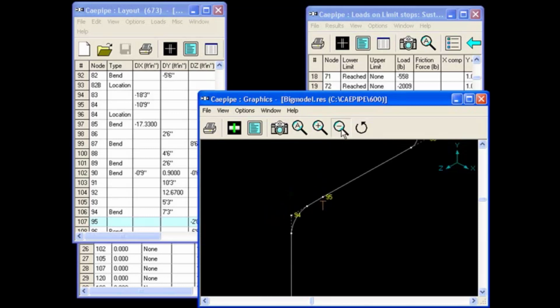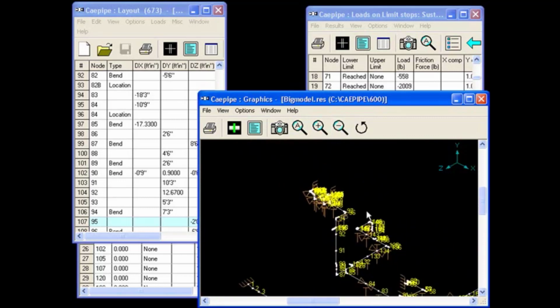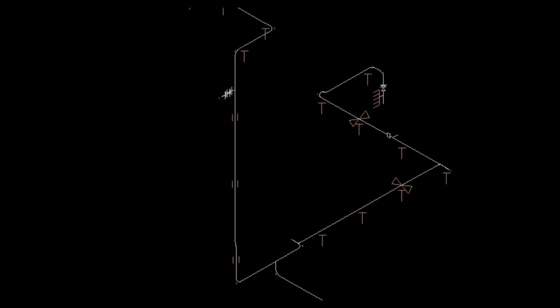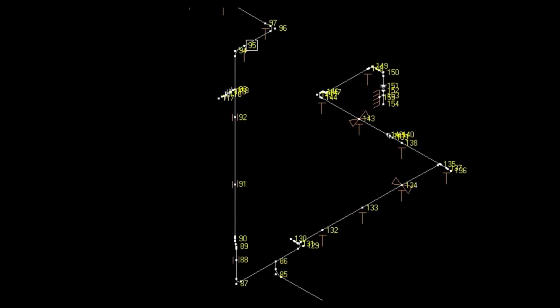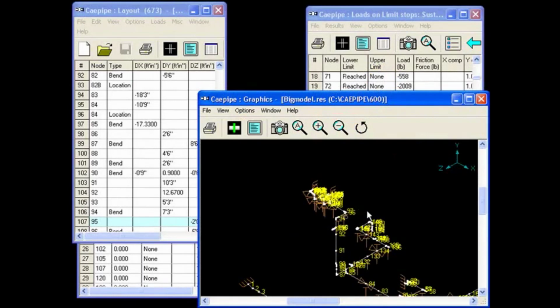If we zoom out in the graphics window, you can see that this limit stop is at the top of an unsupported riser. And essentially you have all the information you need to understand this model's behavior.